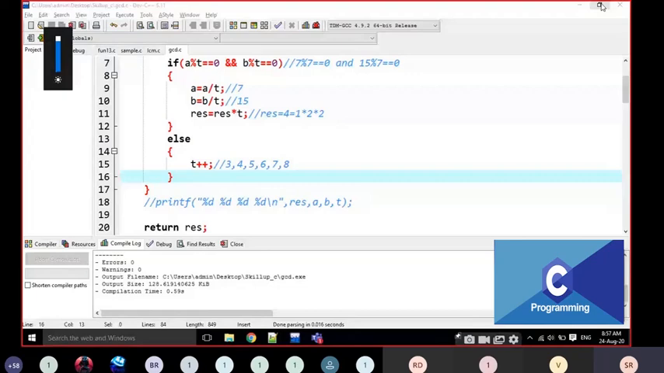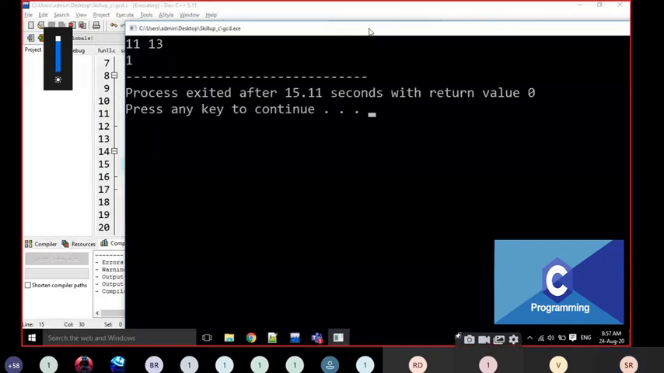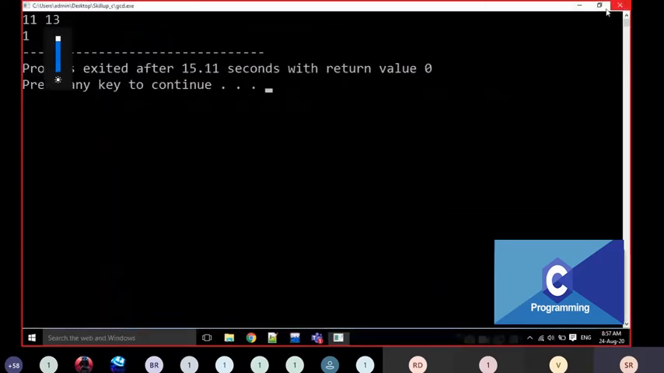For example, I am going to execute it with numbers that are not divisible, for example 11 and 13. There are no common factors, right? Only 1 is the common factor for these. 11 and 13, the GCD is going to be 1. There is no other common factor of 11 and 13, right? This is the GCD program.